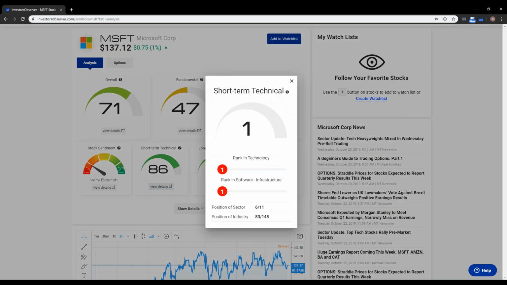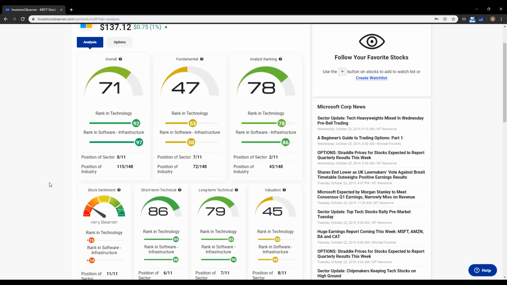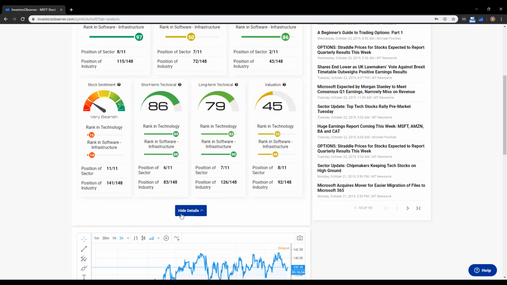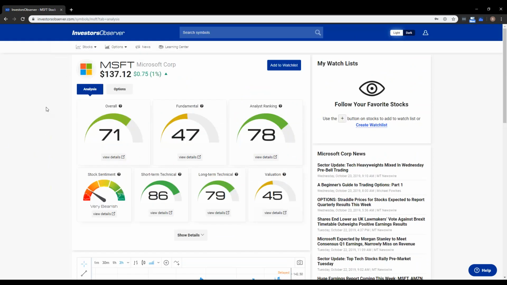So you can see that for all the things, or if you just want to see them all at once, you can hit that button down here, show details, hide details, to toggle that on and off. So that's that.